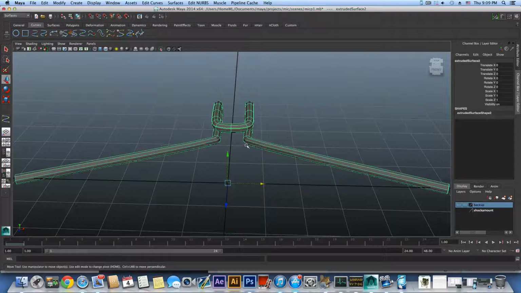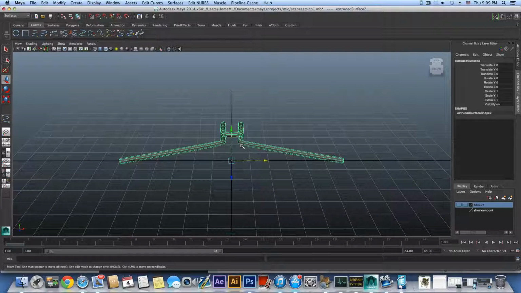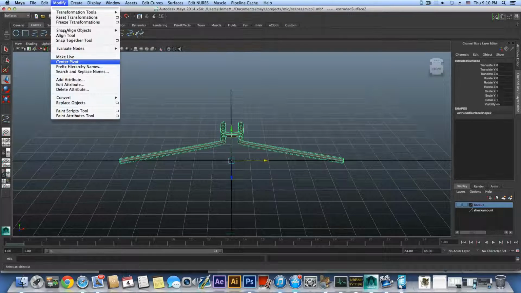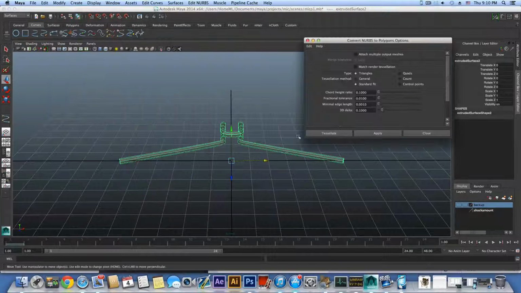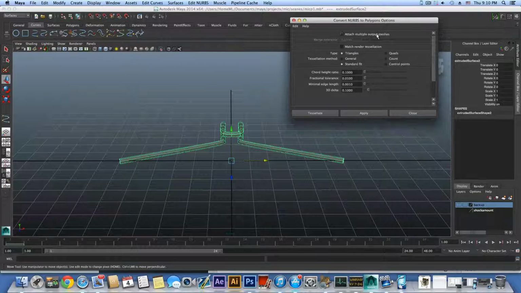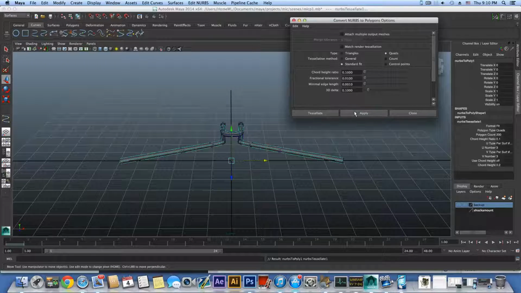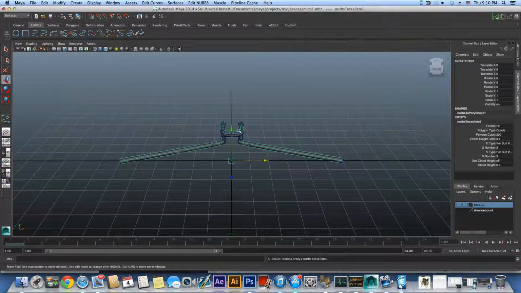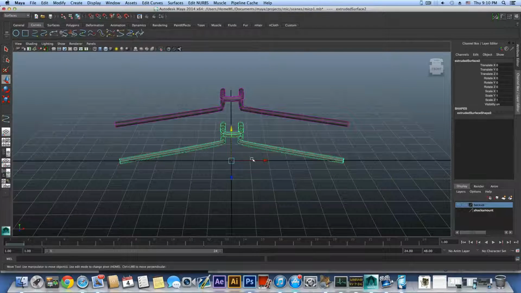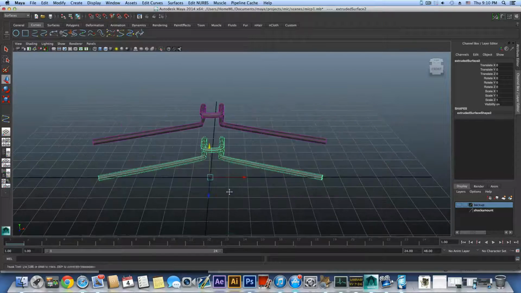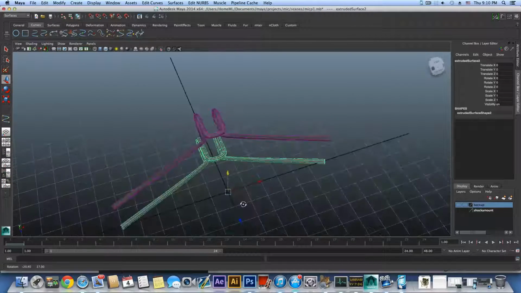Now from here, what I want you to do is go over Modify, Convert, NURBS to Polygon, and click on this little icon here. It's very crucial right now. You tick Quads, not Triangles, Quads, and click Apply. Click Close, bring this up, grab this one, and this is where you should delete the history.